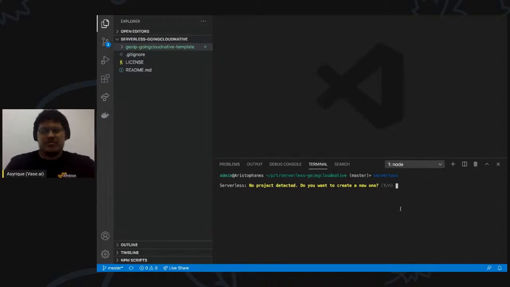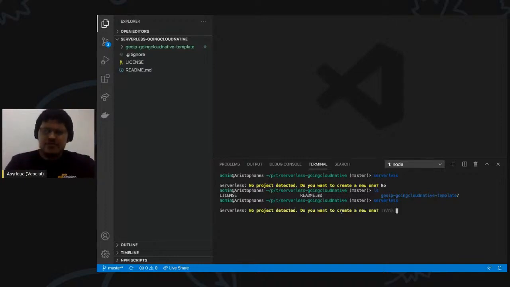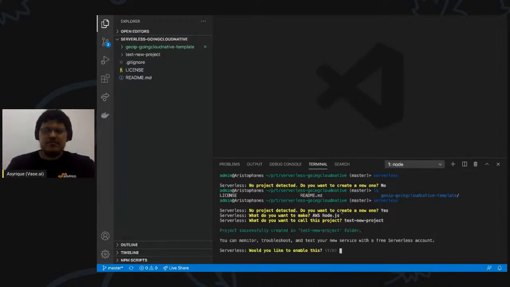Do you want to create one? So we'll create a new project. Okay, so now we've got that created. Oops, sorry, I wrote the name of the project in whether I wanted to create it or not. So yes, and you can select what language you want to make. So I'm just going to use Node.js, and now I will type test new project. All right, so we have the new project created.